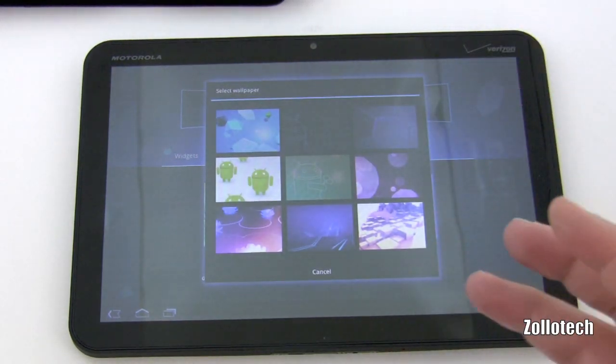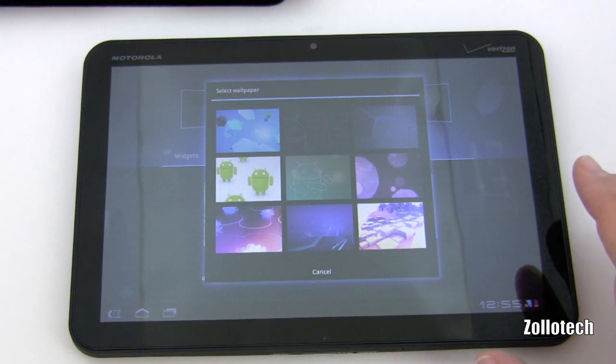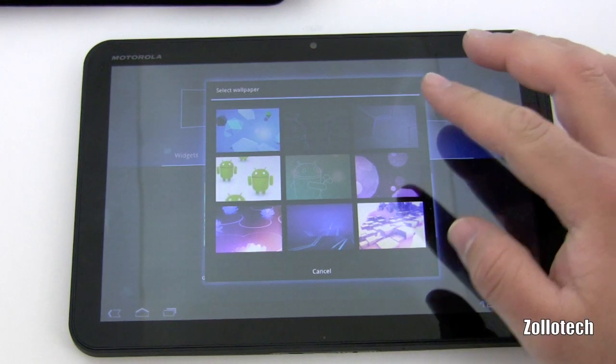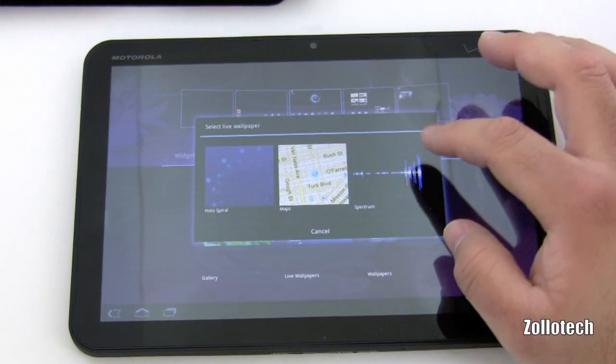I do have to say, for whatever reason, the glare seems worse on the Xoom tablet. Maybe because the backgrounds are darker and they seem to be more difficult to read. But here's all the backgrounds. We do have live wallpapers as well that you can have.